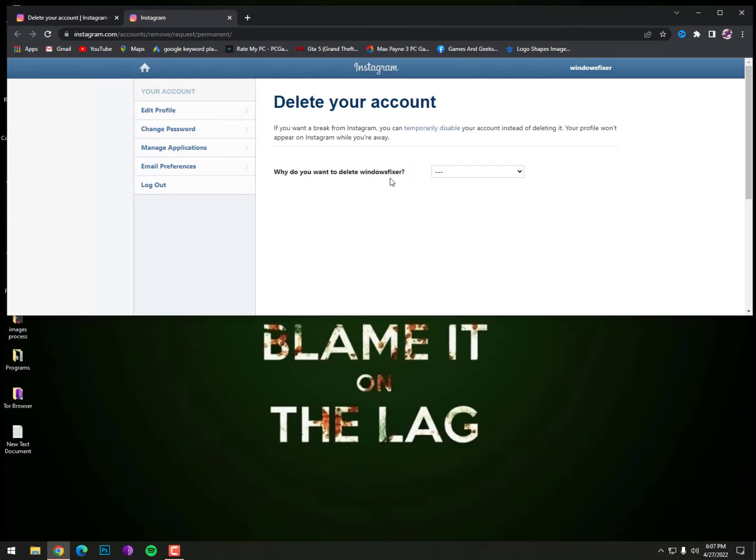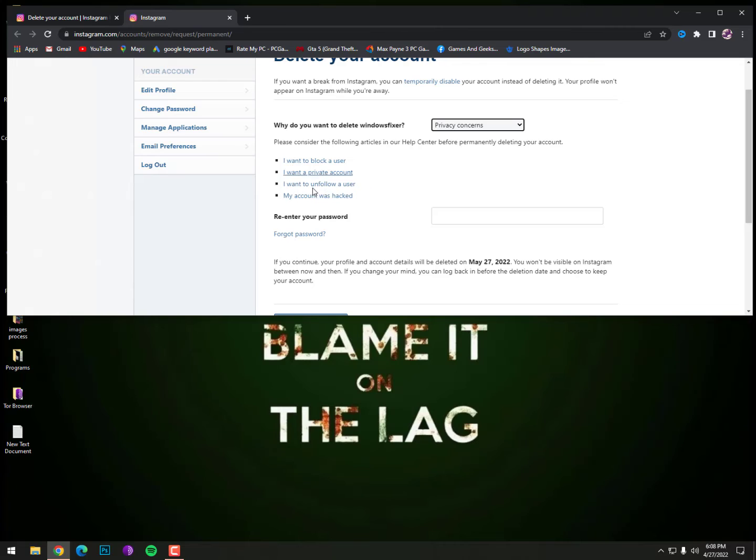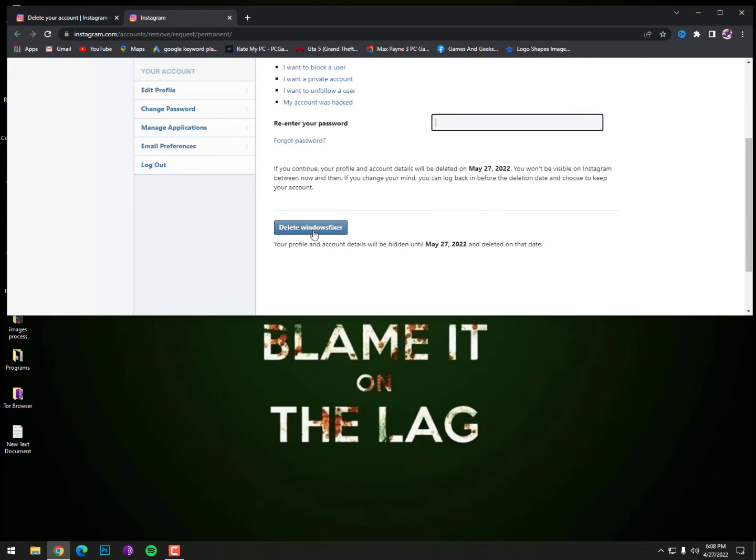on it. Now why do you want to delete Windows Fixer, that's my actual account name, so just click here, just find your exact reason. For example, I'm going with this privacy concern. Now there are a lot of ways you can, if you want. Otherwise just type here your exact password and then delete Windows Fixer account. Just click on this button and your account will be deleted.